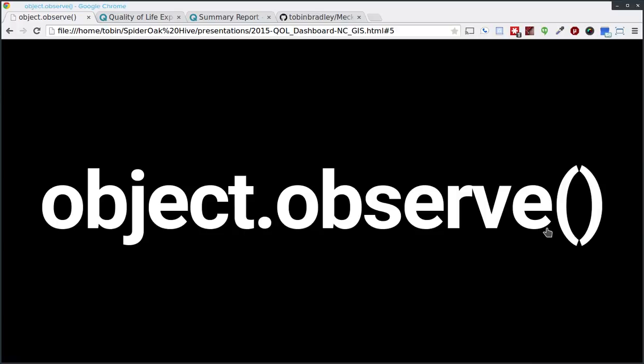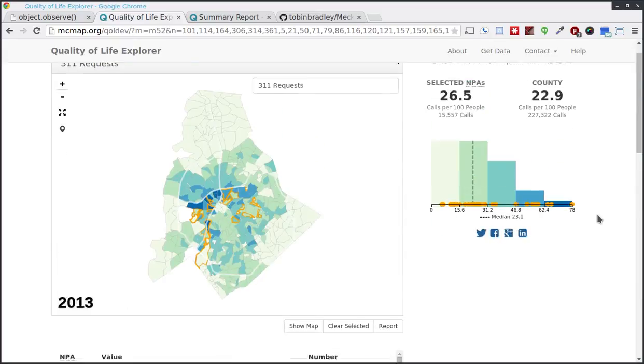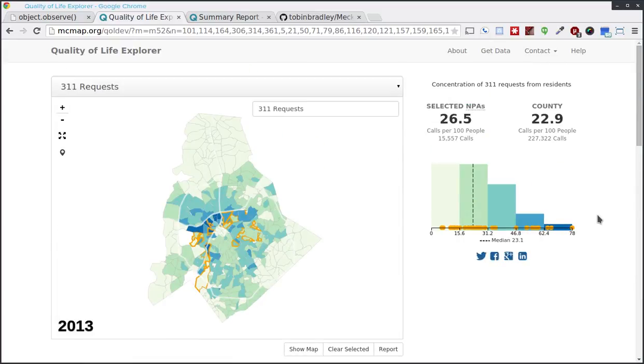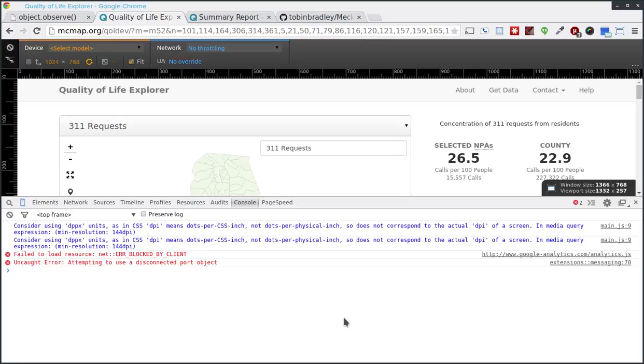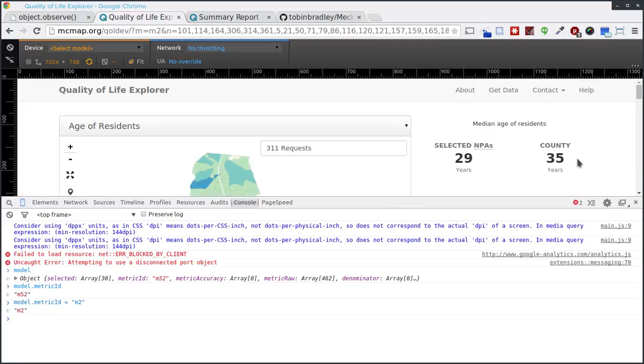I'm going to have to walk over here and, let's see. I just called my JSON object I'm using here model because I'm boring. I can go model.object metric ID and see what my metric ID is. This is just a JSON object. If I change that to something else, everything in the dashboard changes. It automatically gets that change.